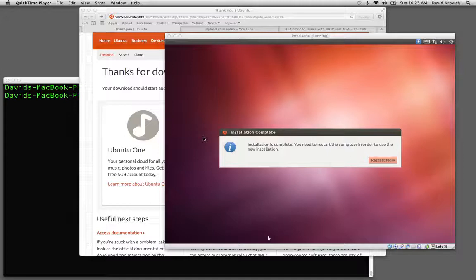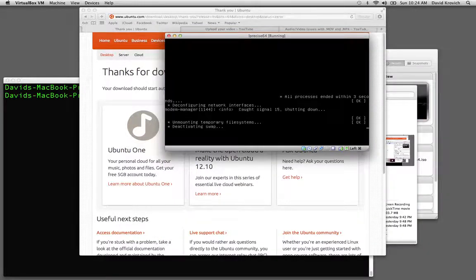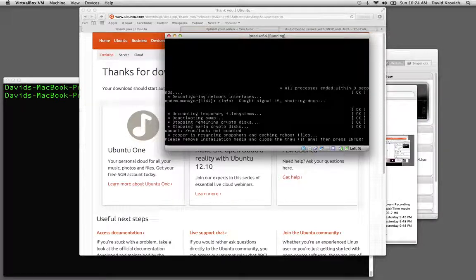to 12.04 on VirtualBox. So as you can see now, the installation is complete. We need to restart the computer in order to use the new installation. So come here, click Restart Now. And this will restart the virtual machine.